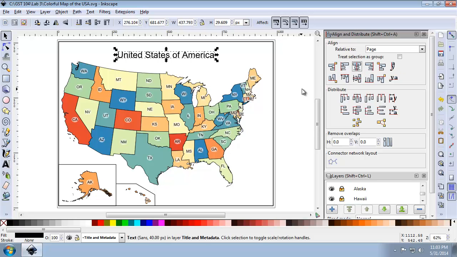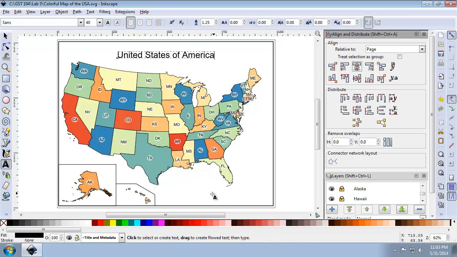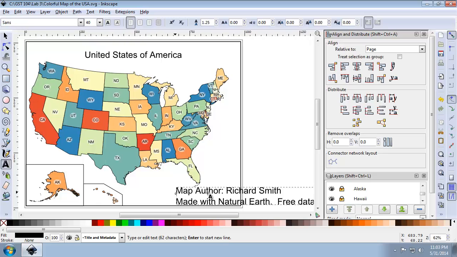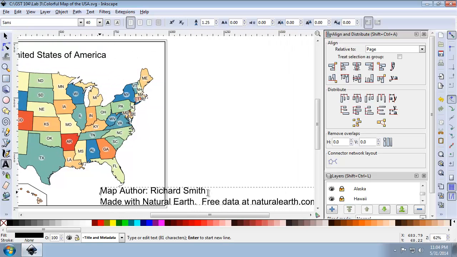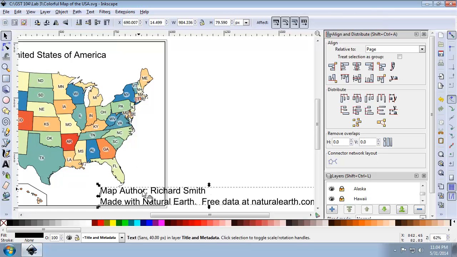Okay, so now I'm going to create some metadata. So in the bottom right hand corner of the map, I'm going to create some new text, and I'm going to say map author and then your name, so Richard Smith for instance, since that's my name. And then we got all the data from Natural Earth, so I'm going to say made with Natural Earth, free data at naturalearth.com. Okay, but of course that text is way too large.